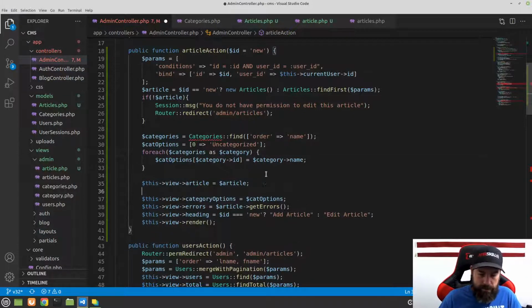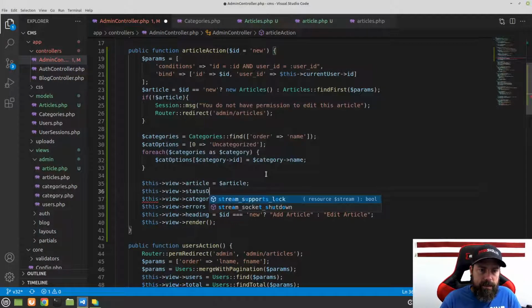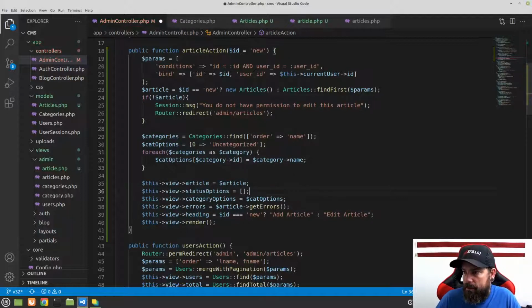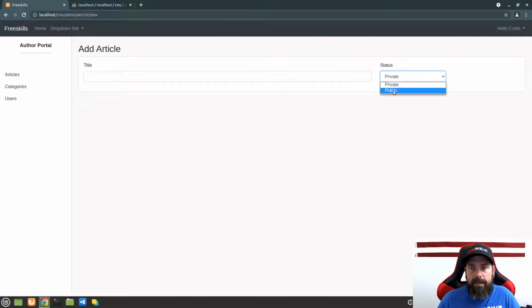So let's do that. Let's say this view status options, and this is going to be equal just to an array here, and we don't need to do anything too fancy here, but what we're going to do is just say private and public like that. Let's go back and refresh, and now we have this. You can choose private or public for the status.